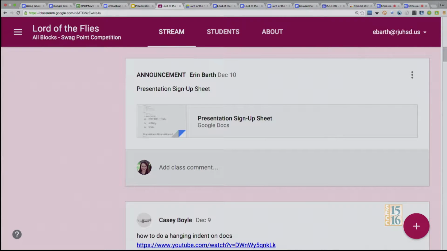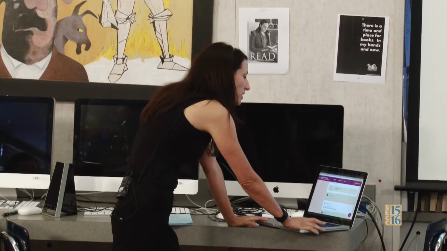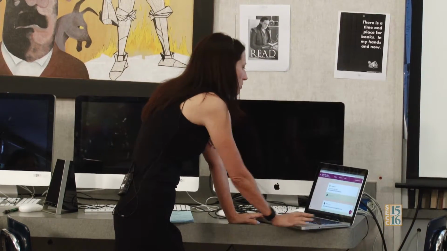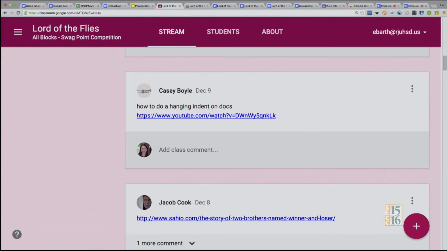What we did with our presentations is I was able to get the band room, and so I could bring both blocks from period 2 and then both blocks from period 3 to see each other's presentation. So they signed up for that. But then they began helping each other. They were supposed to do it in MLA format, and Casey found how to do a hanging indent on Google Docs because it's a little bit different than on Microsoft Word. So then he decided he was going to share it with the class.